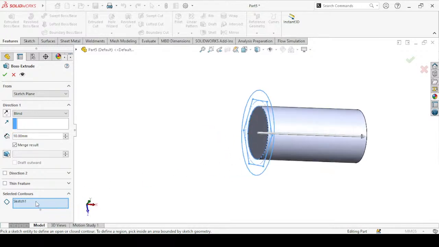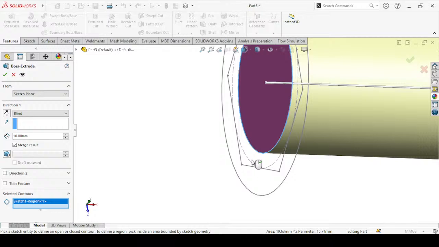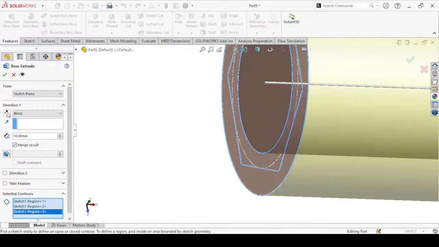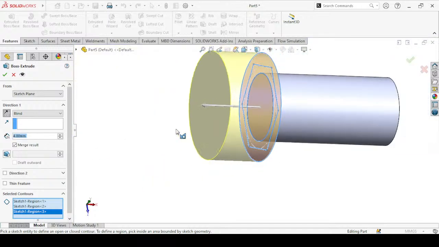From here, from the contours, clear these selections and select all these three loops. Then reverse the direction. Thickness is 3 millimeter.